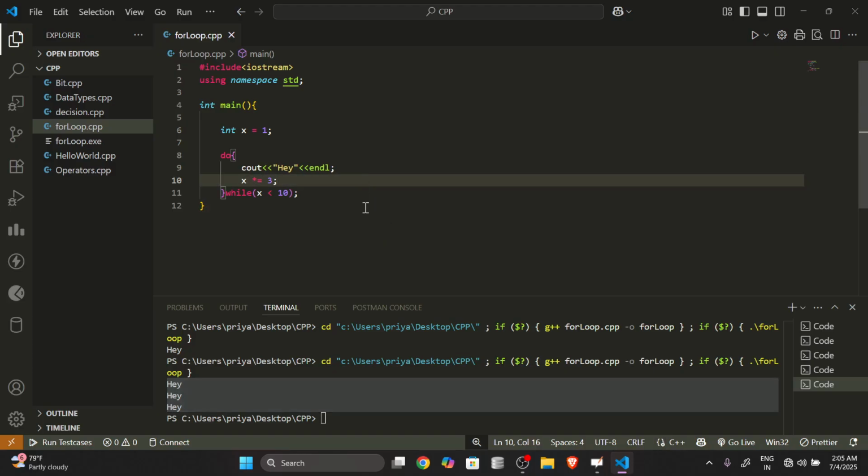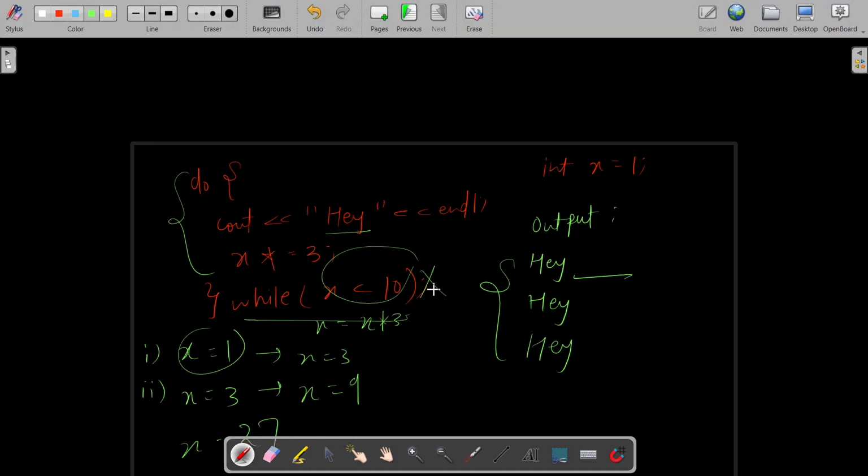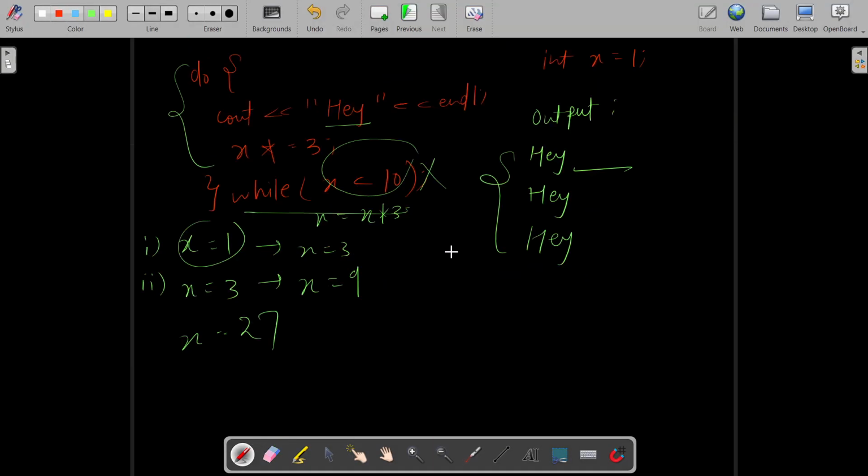So that was all about the loops in C++. You can have fun and test your knowledge by writing multiple if else statements or conditional expressions within the loops as well. That might help you in getting a better understanding of how these loops work.